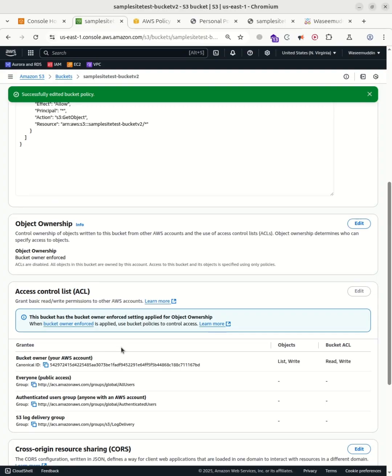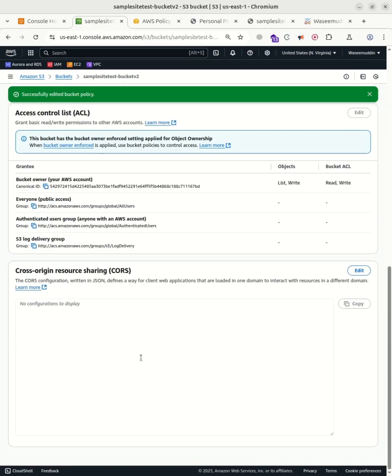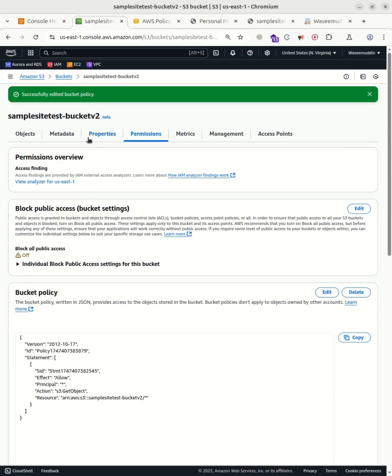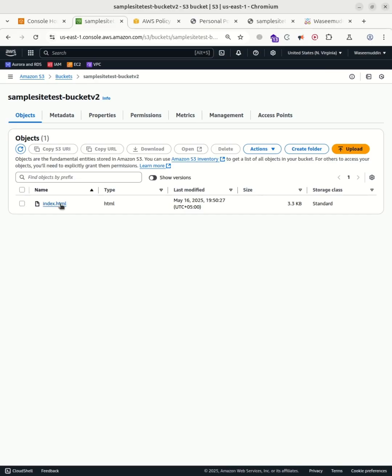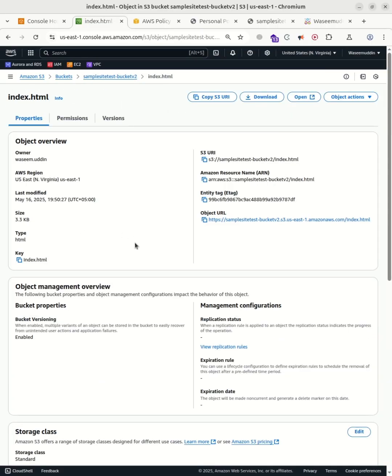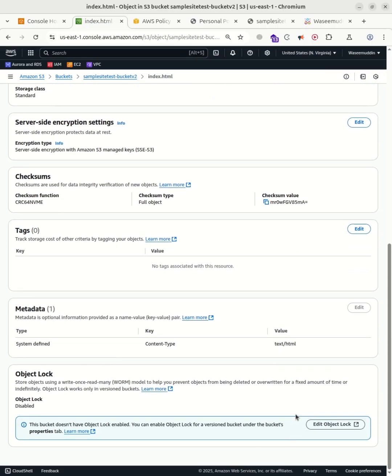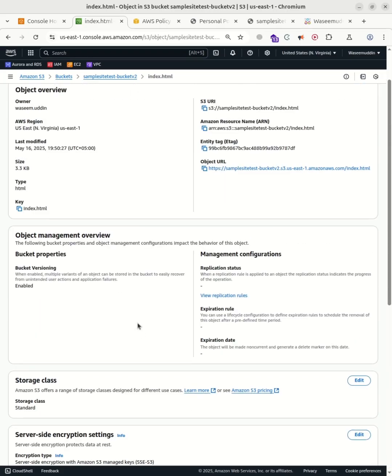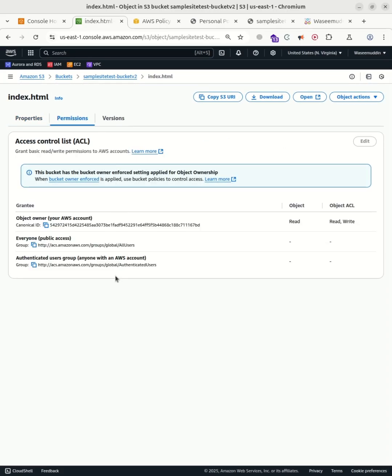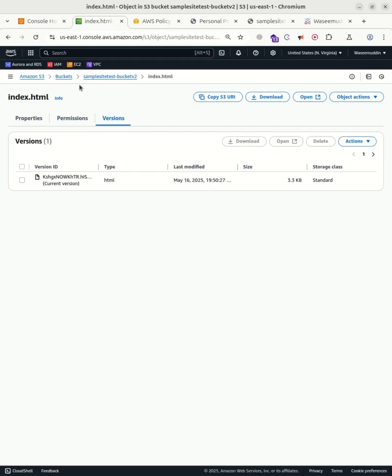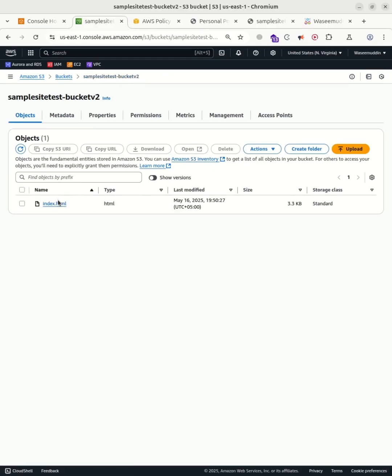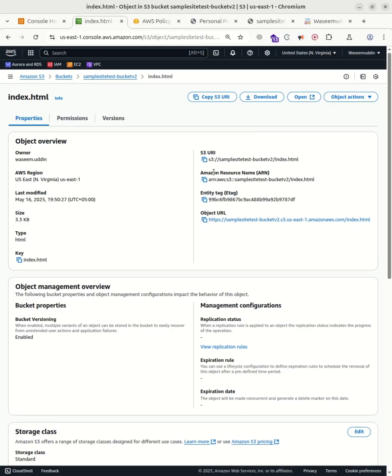One more thing, I have to enable static website hosting. Where is the static website option? Let me go back and enter the bucket. Permissions, versions, let me show you. First, let's check whether we can access this or not. So let's click this.